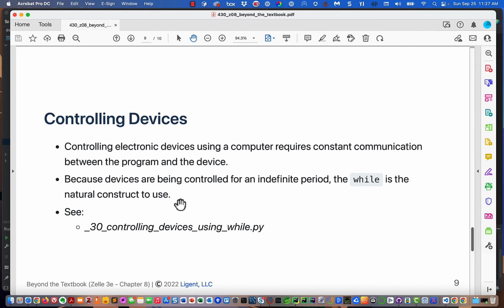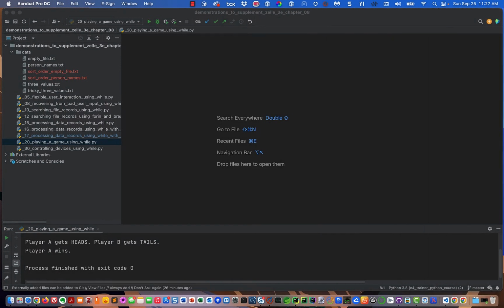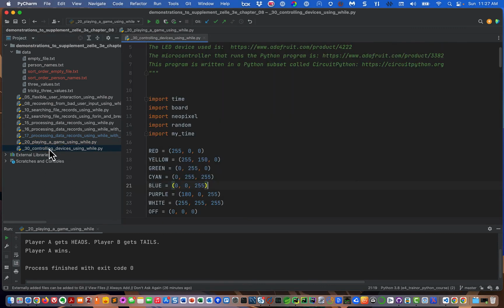So I've done some playing around with devices that are used by hobbyists. And I've done some device control with Python, and we use while. So I just wanted to show you that before we're done here. So that's controlling devices using while.